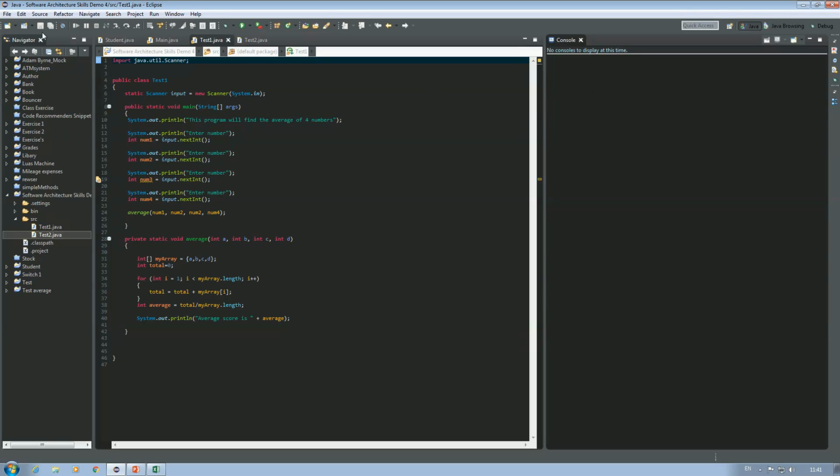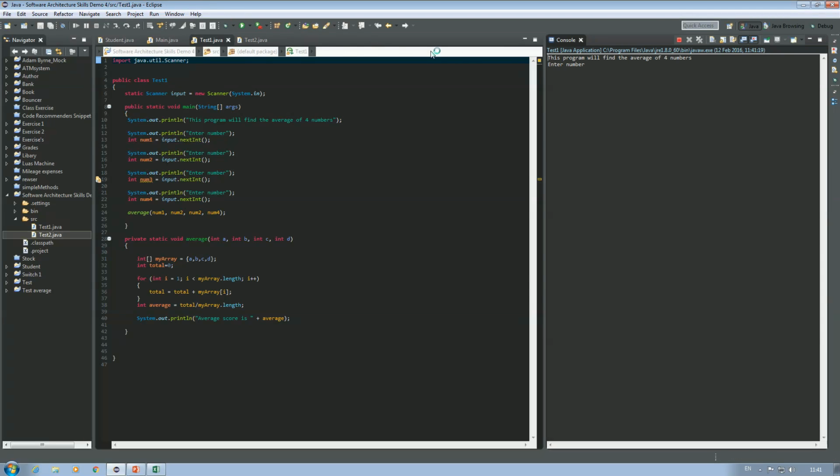Okay, so this is the first piece of software. We're just going to click run here. This program will find the average of four numbers. Enter one number. I'm just going to put in a 5, 6, 8, and 3. The average score is 3.